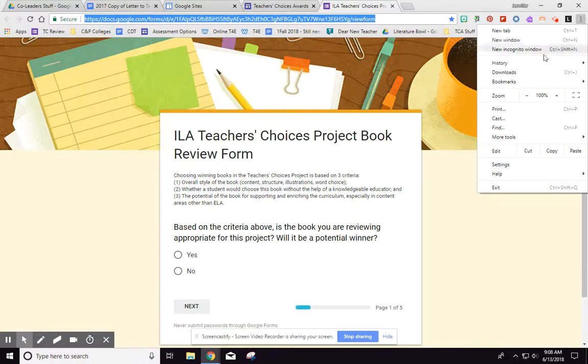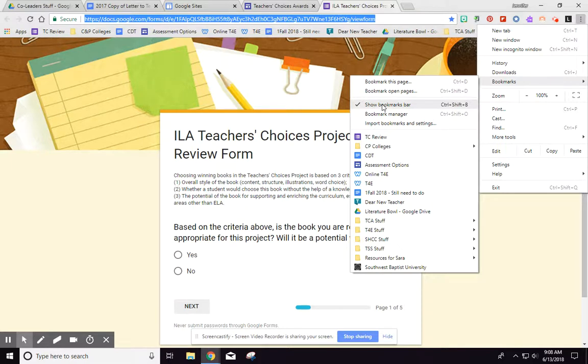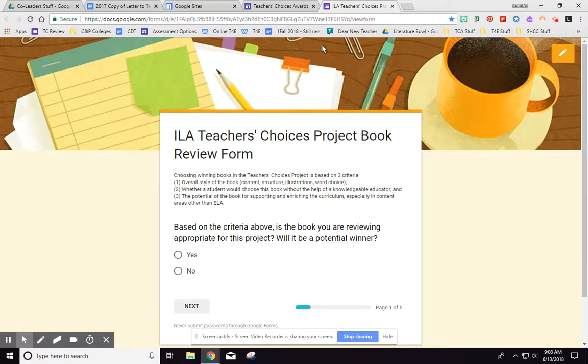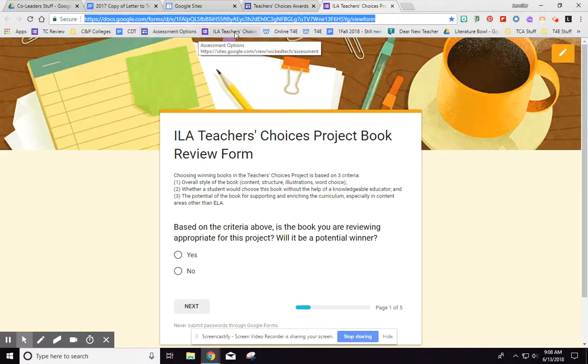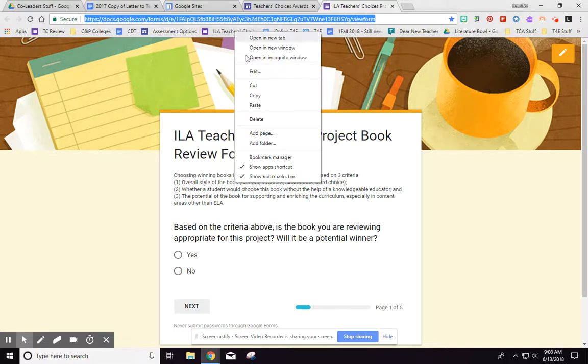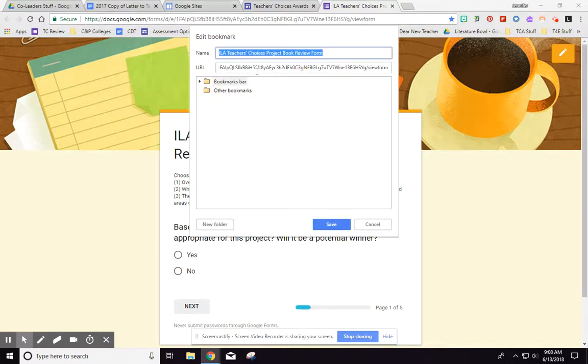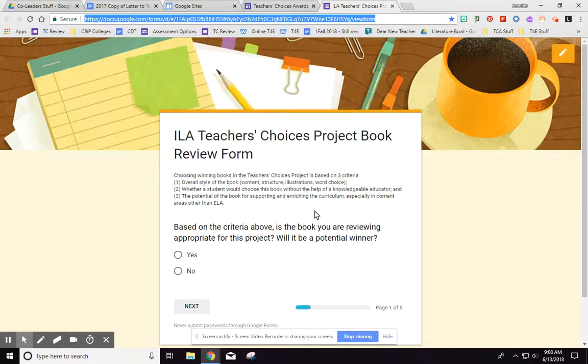Go up here again to the 3-dot menu, go to bookmarks, go to show bookmarks bar, make sure you have that showing, and then go to the URL, click and drag it down to your bookmark bar. Then if you right click on that, you can edit it, and that's how I put Teacher's Choices review form. Then you save it, and there it is, and you can get to it anytime you want. You don't have to go back to the website. So that's how you do that.